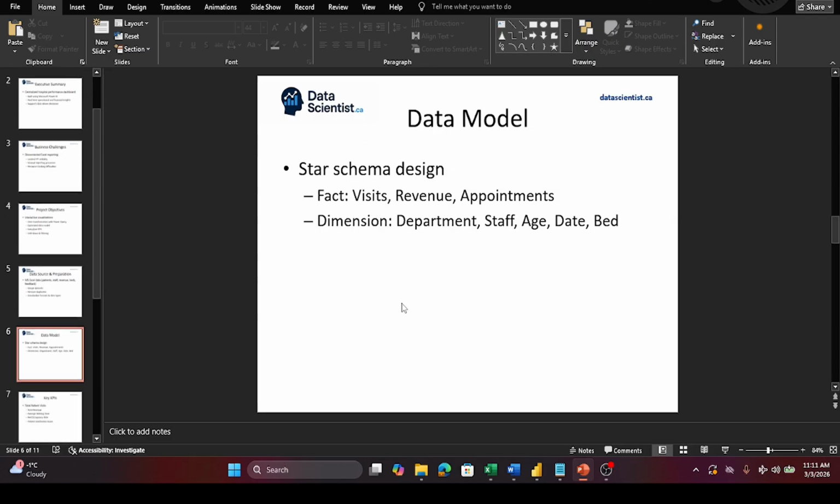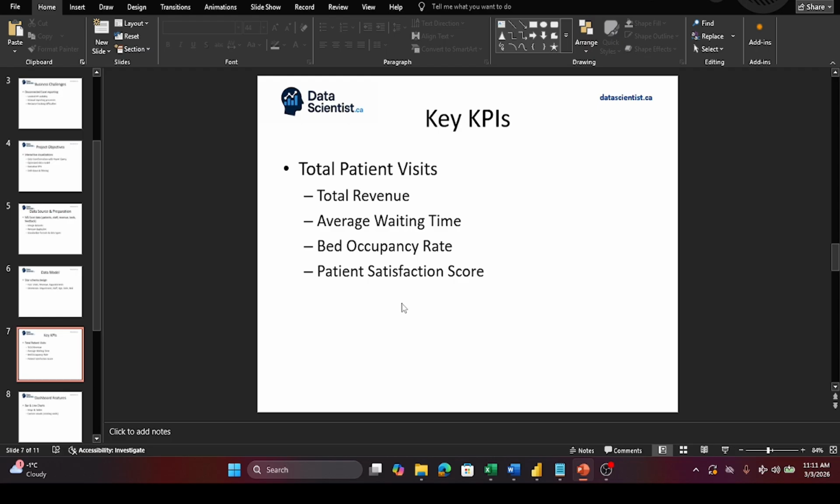Data model: there will be a star schema, fact, visits, revenue, appointments, dimensions. Dimensions contain department, age, staff, date, bed. Key KPIs: total patient visits, total revenue, average wait time, bed occupancy, patient satisfaction score.